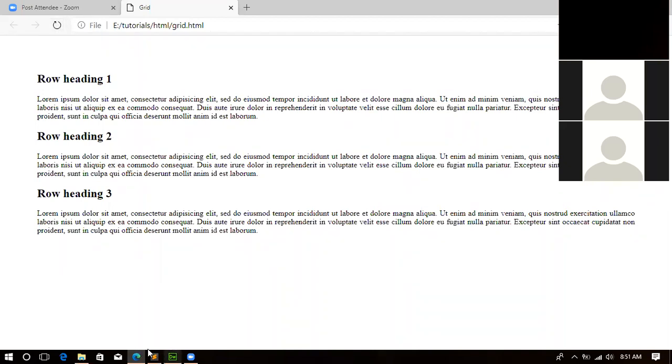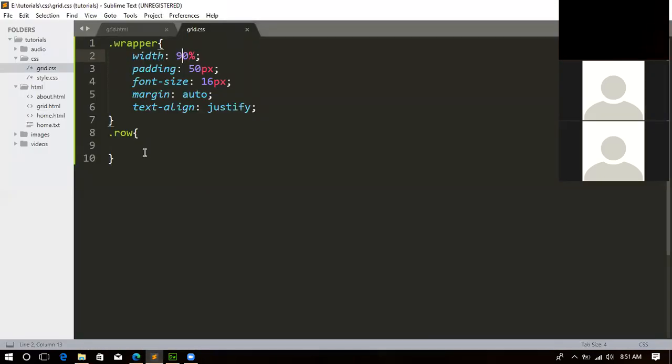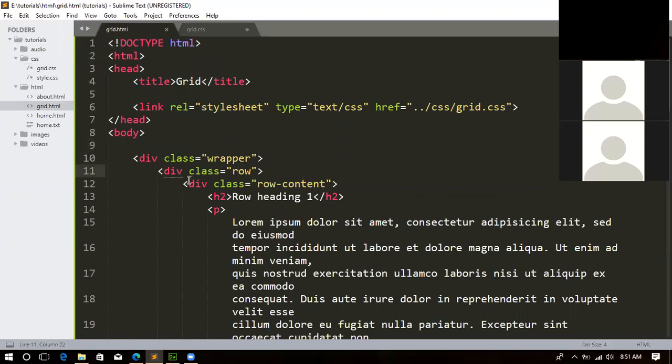Now the row, we can set the width to 100%. Can you go to CSS? Let me see the row you're talking about. Can you go to HTML for me to see the row you're talking about? This is the wrapper. This is the row. It also wraps around the row content. Okay, so this time around, we didn't.